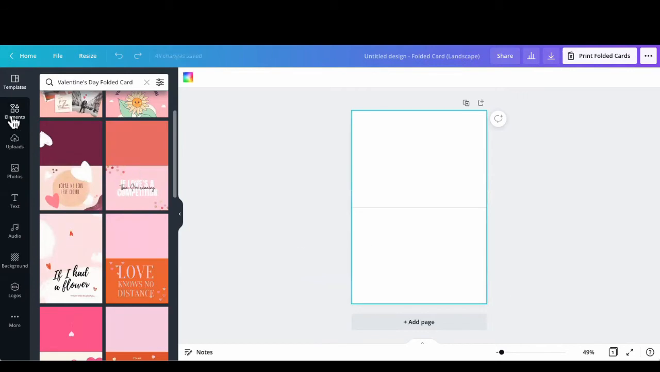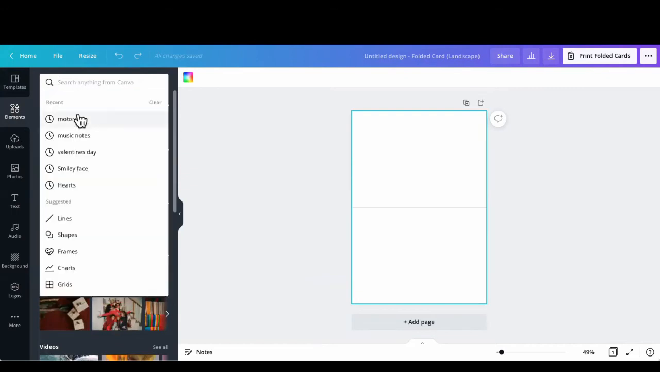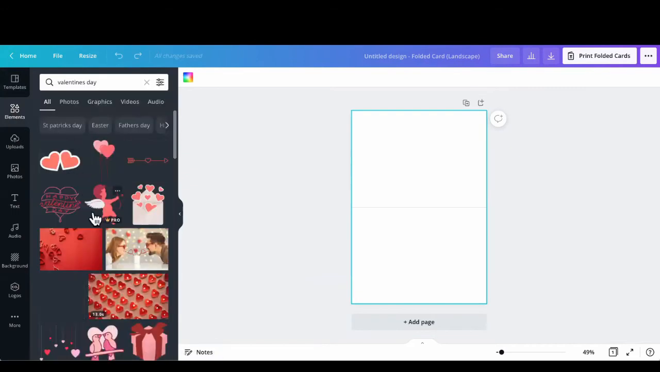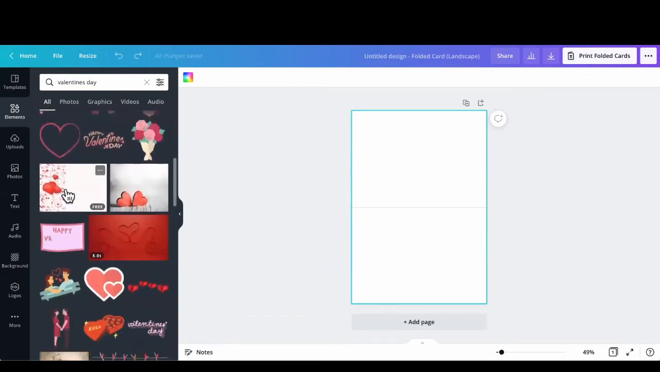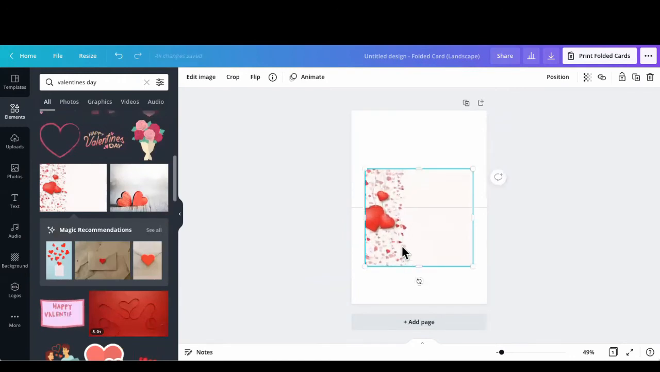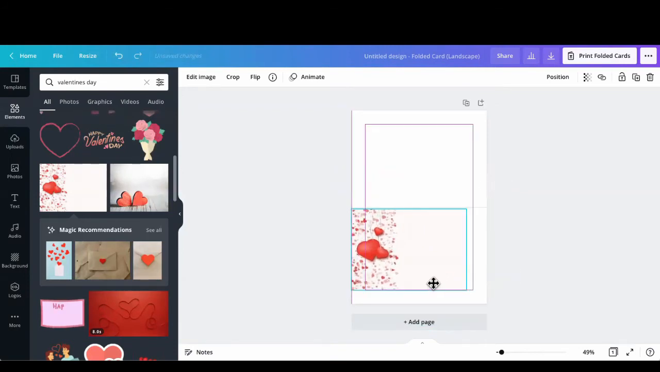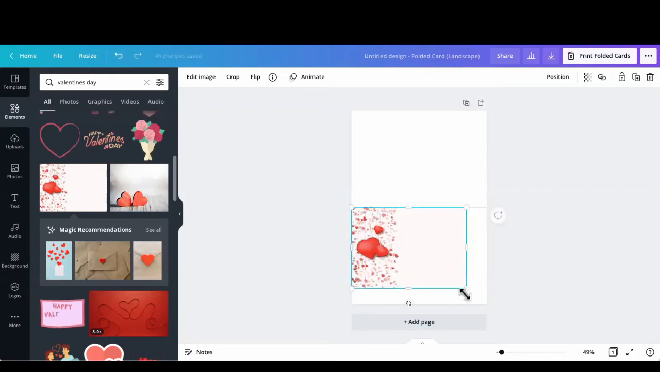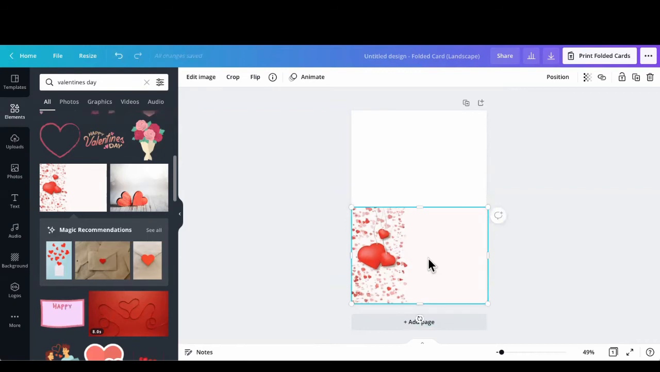Now I'm going to go back over to the left elements. And I'm going to choose Valentine's Day. Look at all the options you have to putting into this card. Really like this one. So I'm going to bring it down into this front section of the card. I'm going to pull this circle here and stretch it out to completely fill this box. Okay, now it's completely filled.